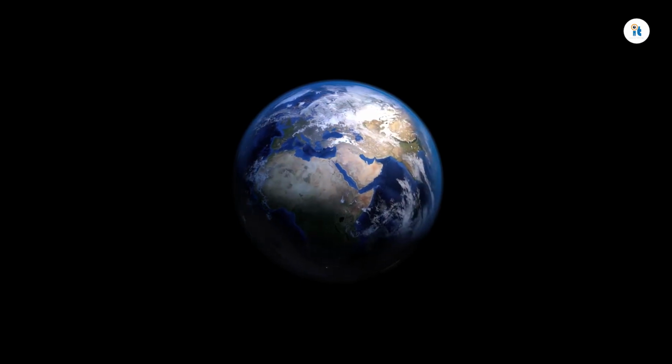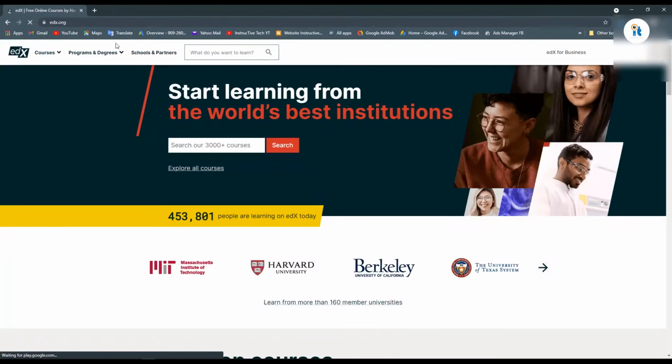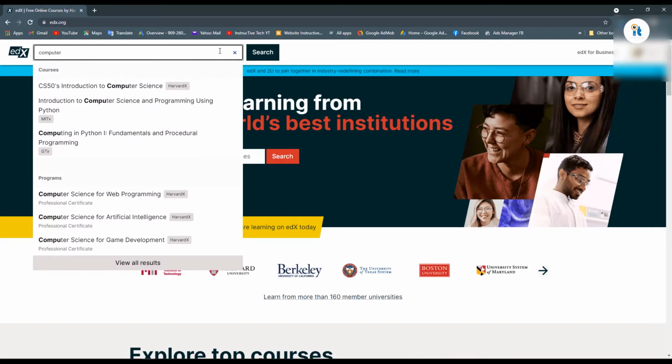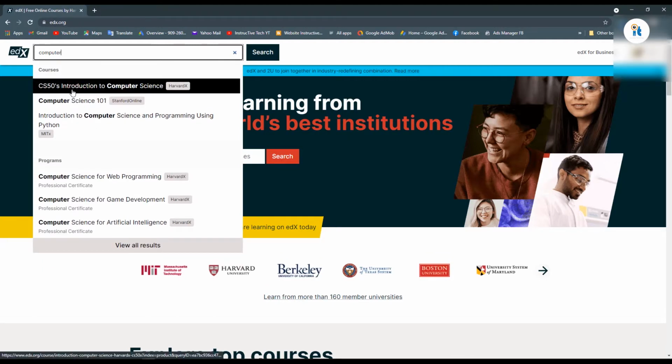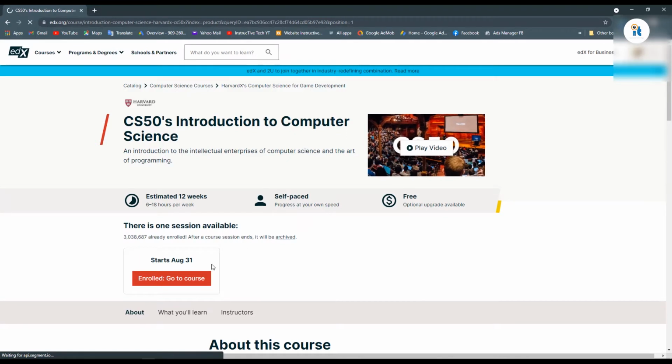Following step by step, you need to open edx.org and register. This way you can simply create your account. I'm logging in here. You can search here for computer science, CS50 Introduction to Computer Science. Click here. You can enroll here.